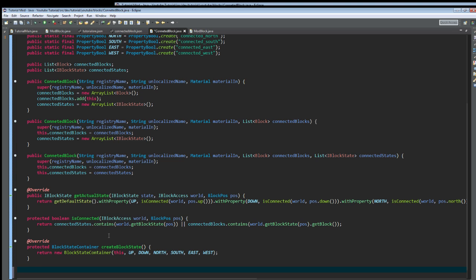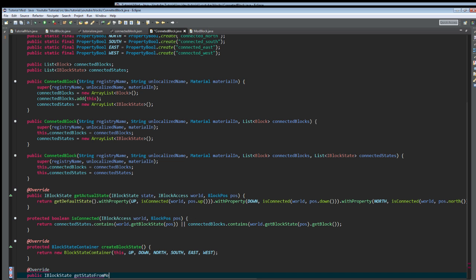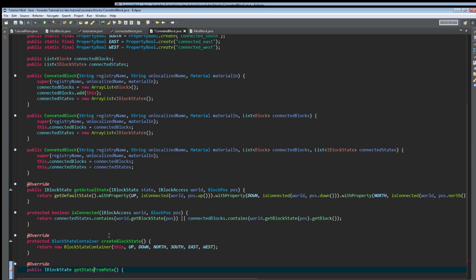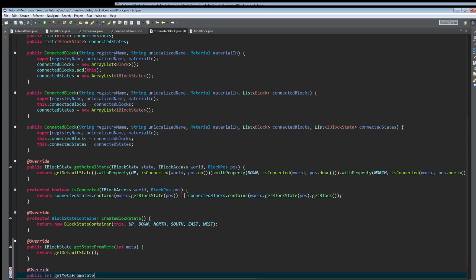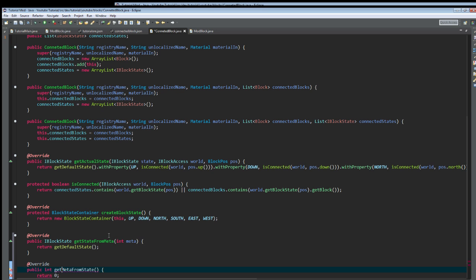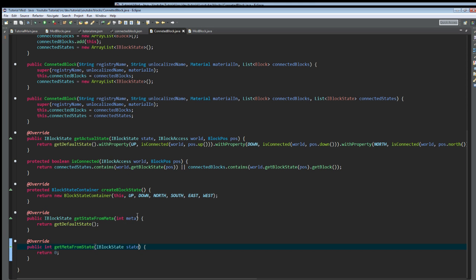Then we need to @override public I block state get state from meta, and then it'll pass in an int meta, and then we'll just return get default state, and then @override public int get meta from state, and we'll just return 0, but then we need to add I block state. Then I think that's all.